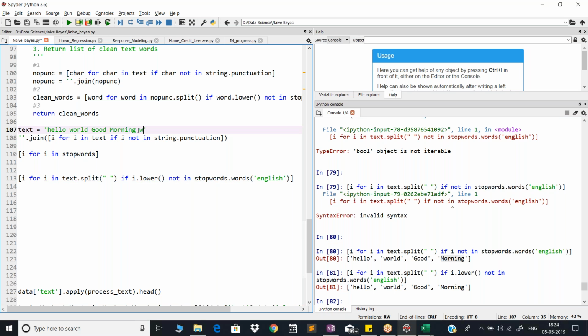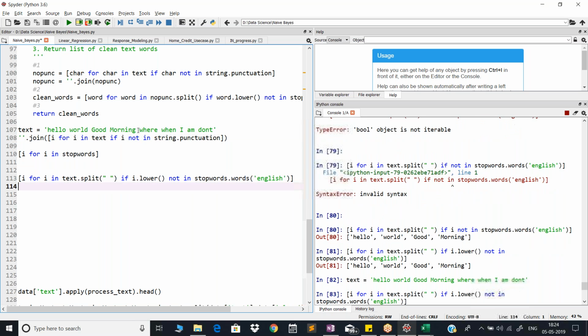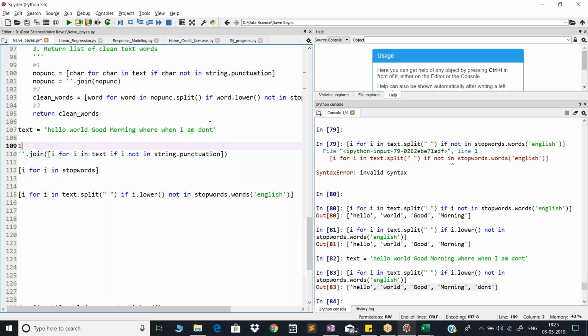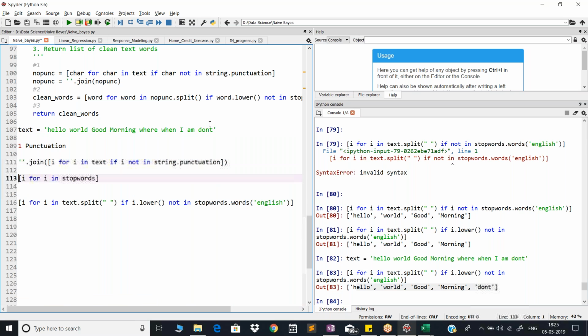Now, say for an example, we'll keep where, when, I, am, then probably, don't, things of this sort. Now we'll go back and ask him to check it. Can you see? He has removed where, when, I am. He has kept don't alone here. So these are the different stop words you will have, and he was able to remove the stop words right now. So that is the second thing that we're doing. The first one is we removed the punctuation, that is the first thing we did. The second one was we started removing all the stop words here.